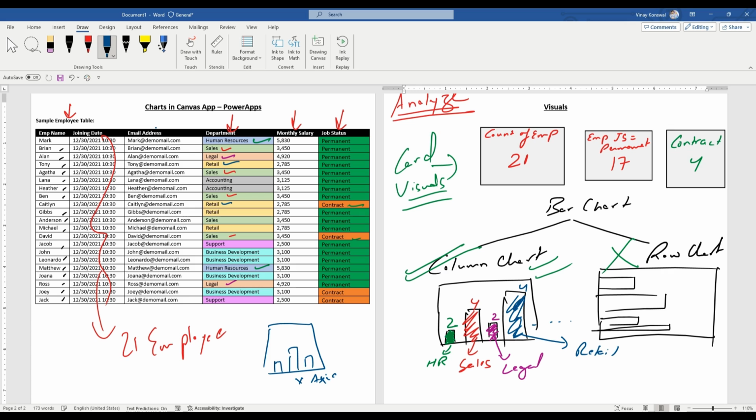Okay, x-axis, and we have y-axis. In x-axis we put the column like department. Okay, so we will put department, and here the value, the count of employees. In y-axis we will have count of employees. So as you can see up here we will see the name of department like HR, sales, legal, retail, and above we will see count of employees in them. Okay, so simple. We have x-axis and y-axis concept up here.